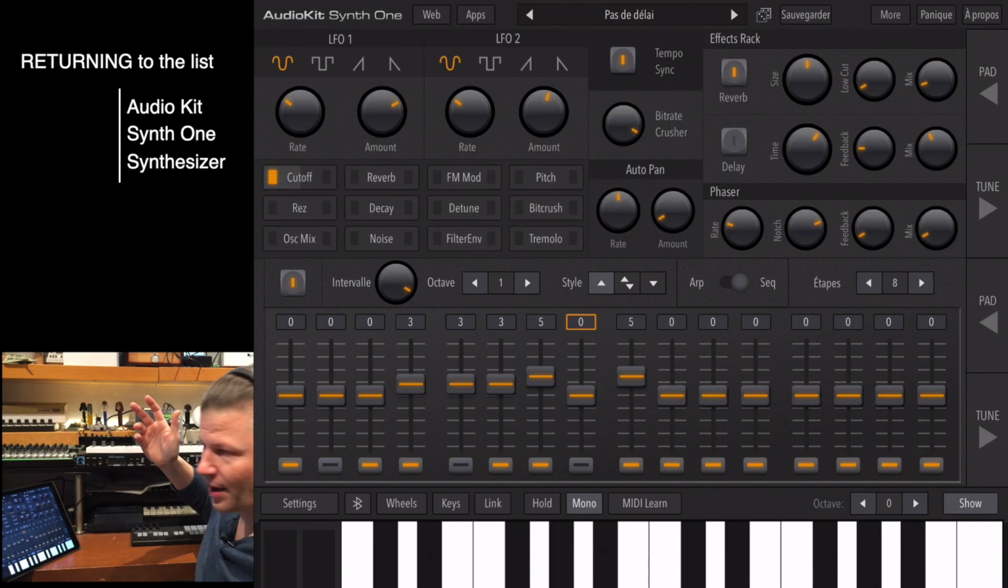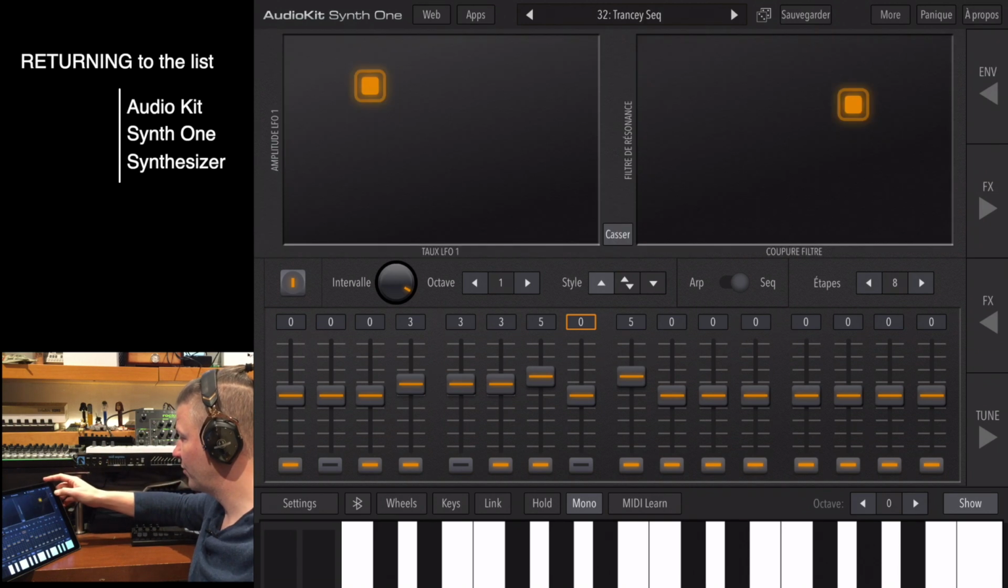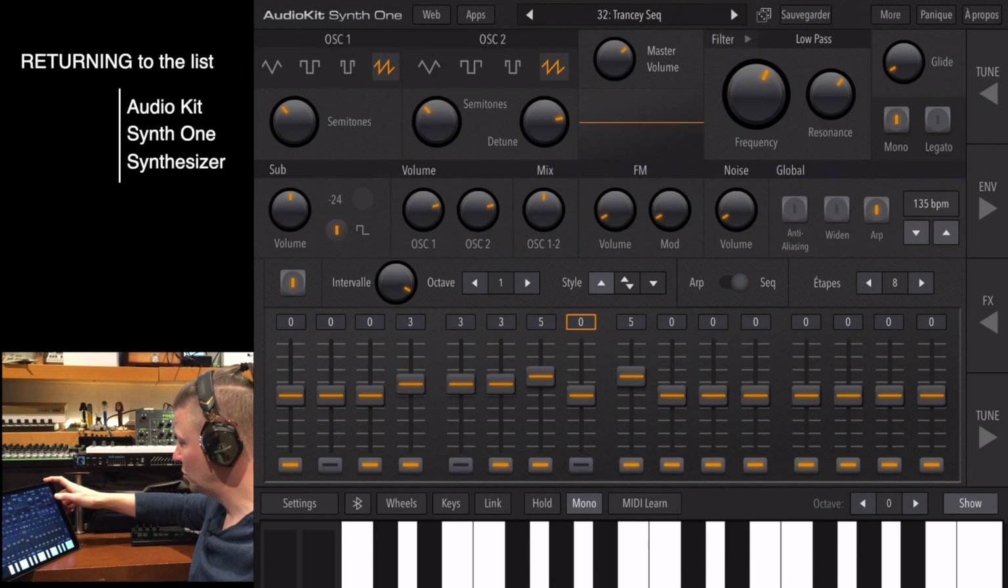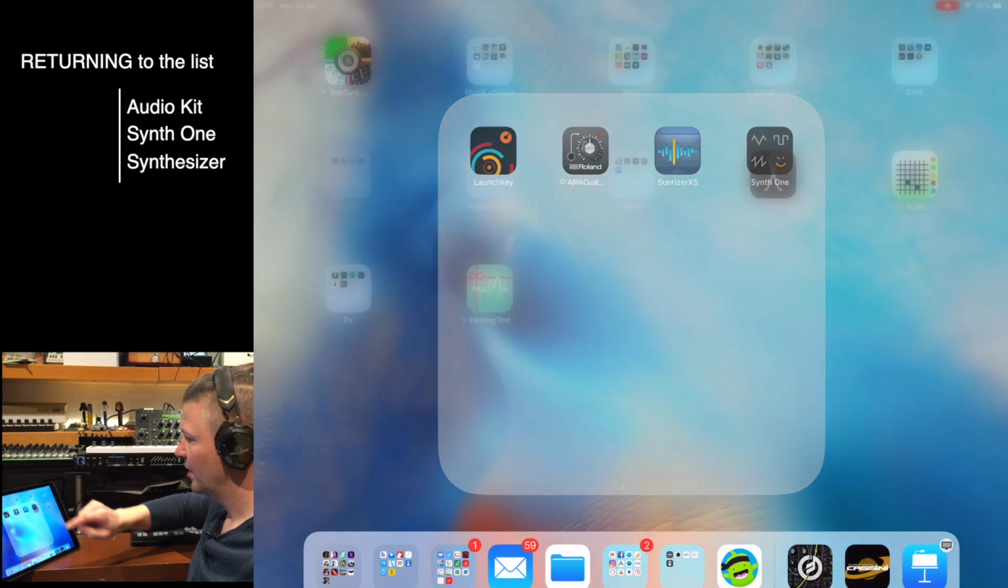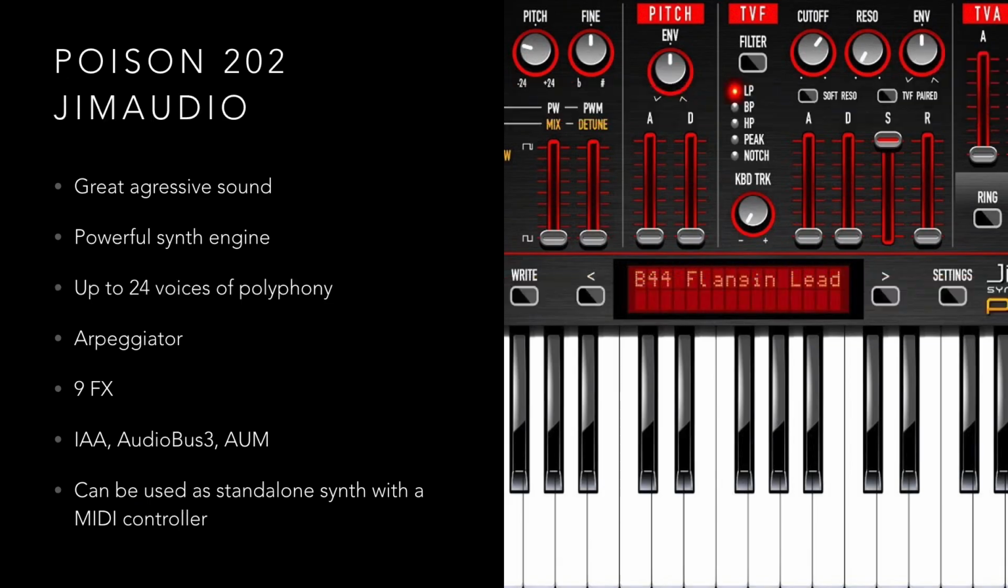I don't know what to say outside that. Synthesis is powerful enough. Sound is cool. It sounds warm. You've got an arpeggiator and a sequencer. It's just a cool little app. You just add it to your stuff. Here you go, a free one.